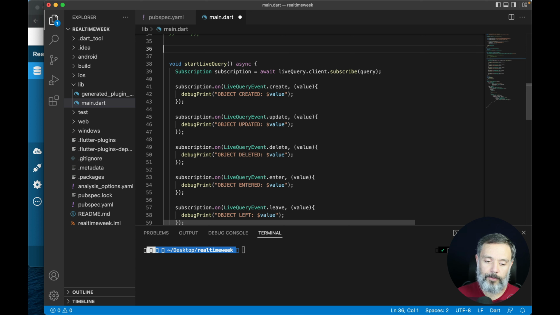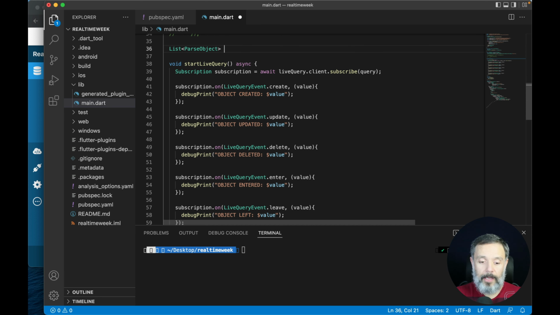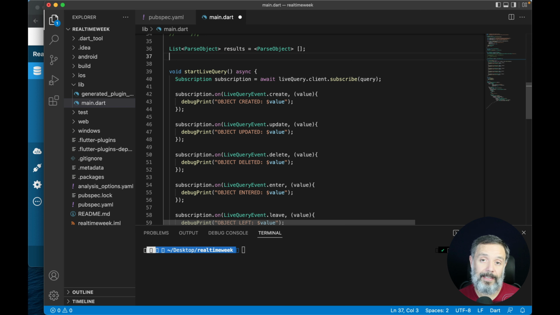So the first thing I have to declare is a list where I'm going to store all the objects created. So we'll do that by typing list. This will be a parse object list, so ParseObject. And I'll be naming it results because in my widget I also told the text will be searching for a list named results, so results. This will be an empty list. So this is pretty much all I have to do to create the list that will hold my results once they are coming back from our real-time triggers.